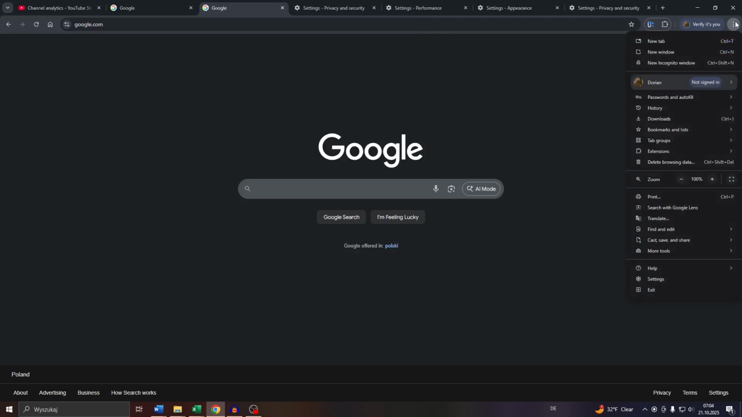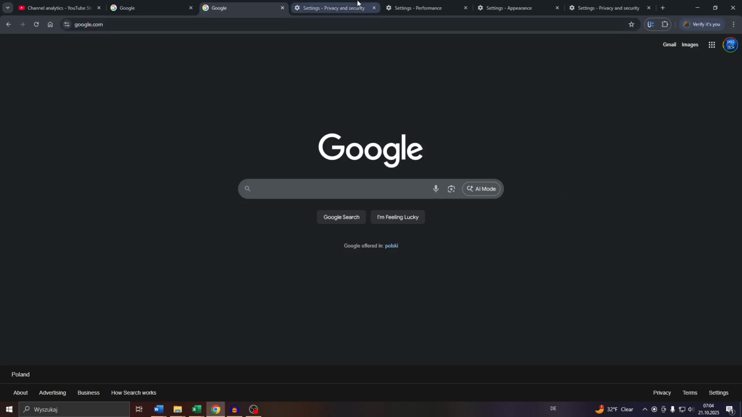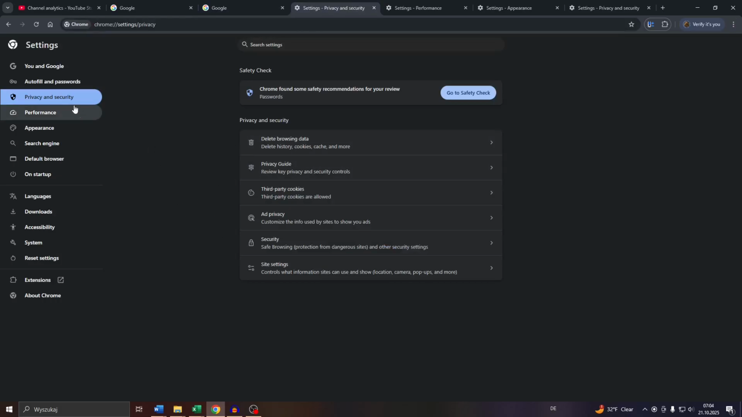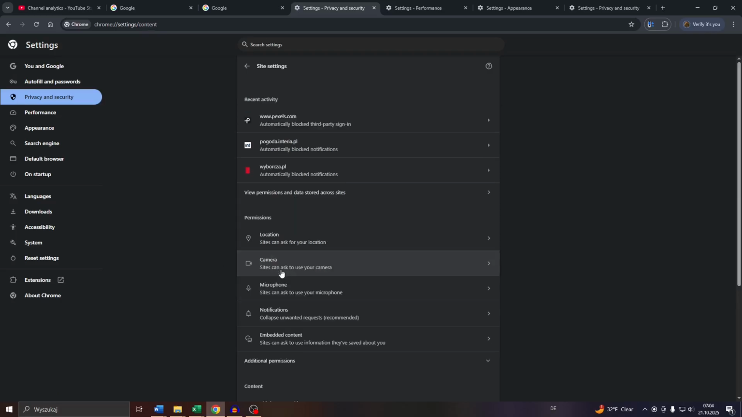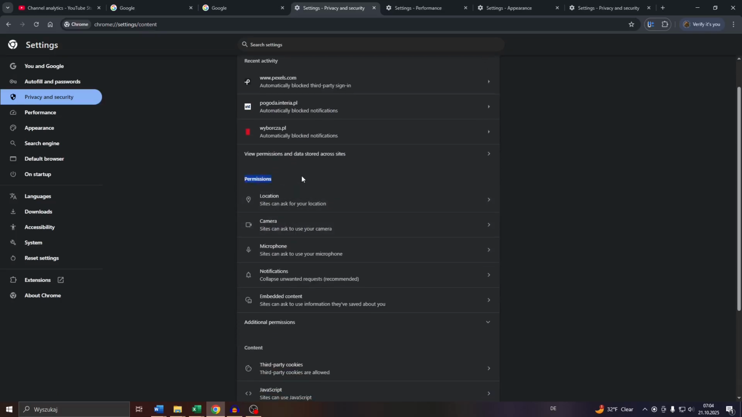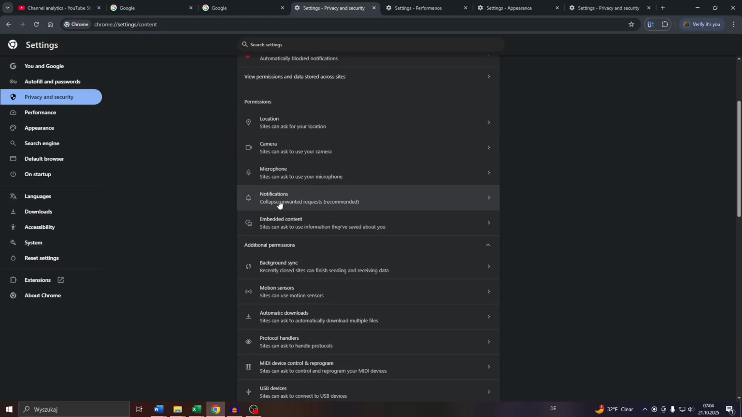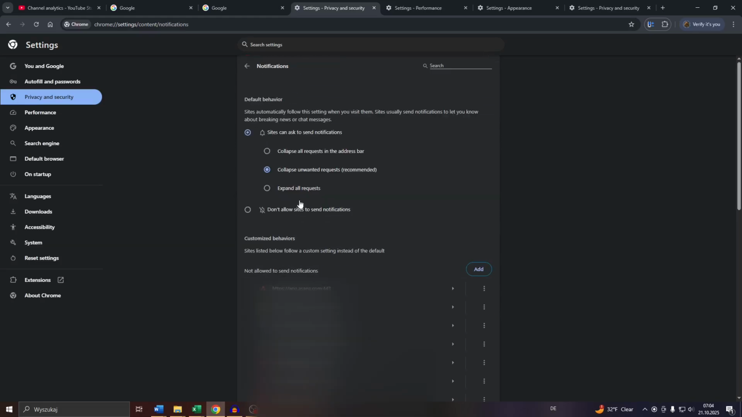To do that, click into these three dots, navigate to settings, and inside your browser settings, navigate to privacy and security. After that, click into site settings here. Last but not least, navigate to permissions and expand additional permissions. However, you will see these notification settings already here. So simply click into it.